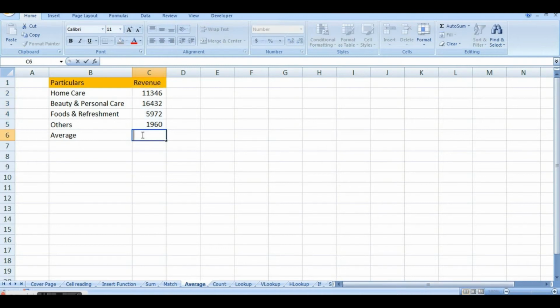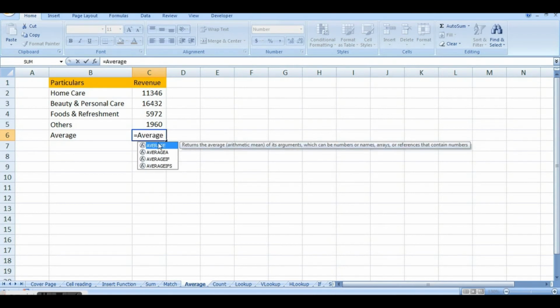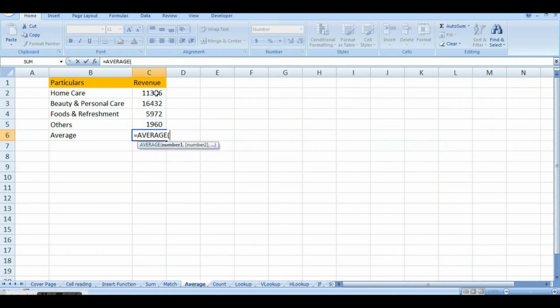Now here, if the values are in sequence you can use it, but if the values are not in sequence, how to use this formula? The methodology is the same. Average, the numbers that you want to select, if they are in sequence you can simply drag them. If they are not in sequence, you can select them one by one. 8,928. This is what we have seen in the automated inbuilt answer given to us by Excel.